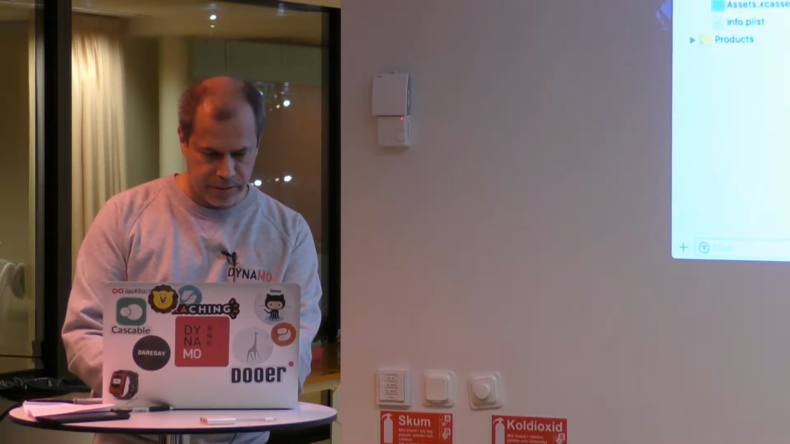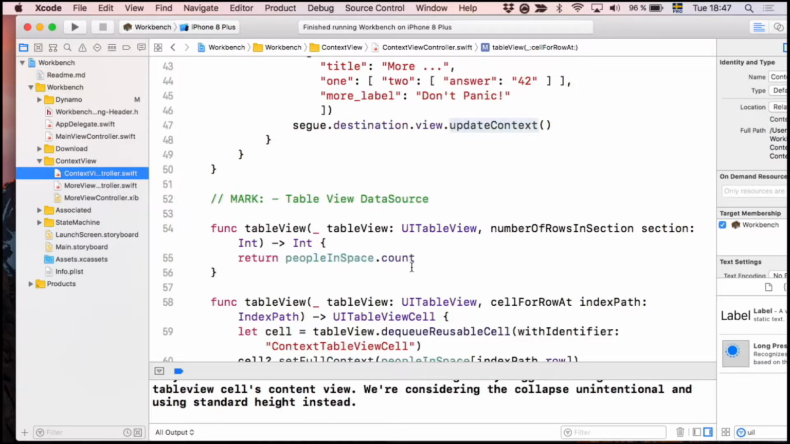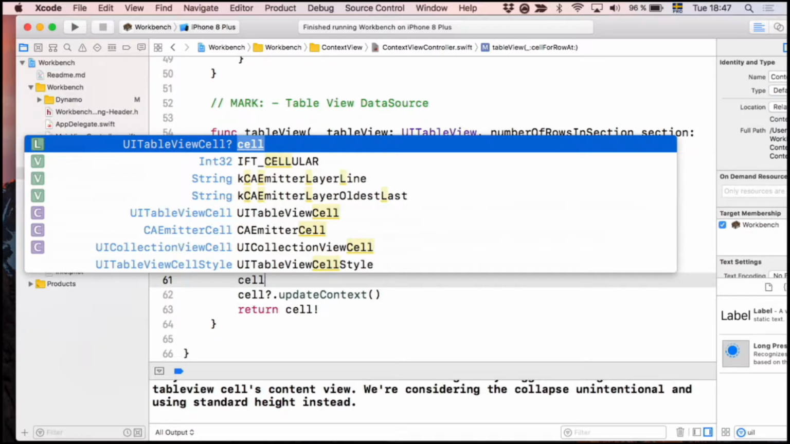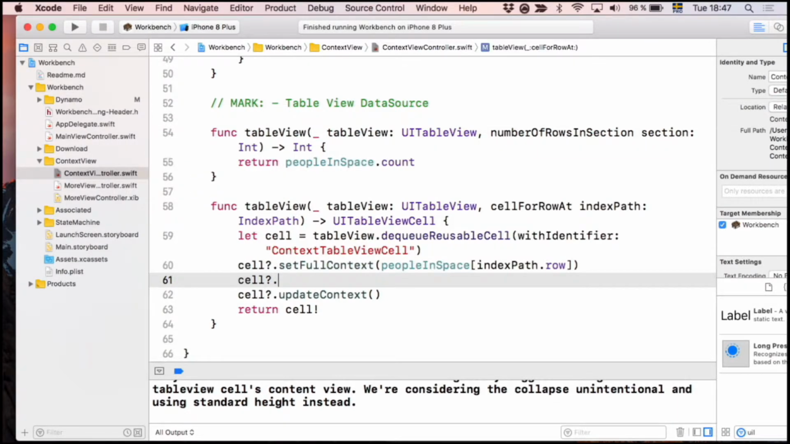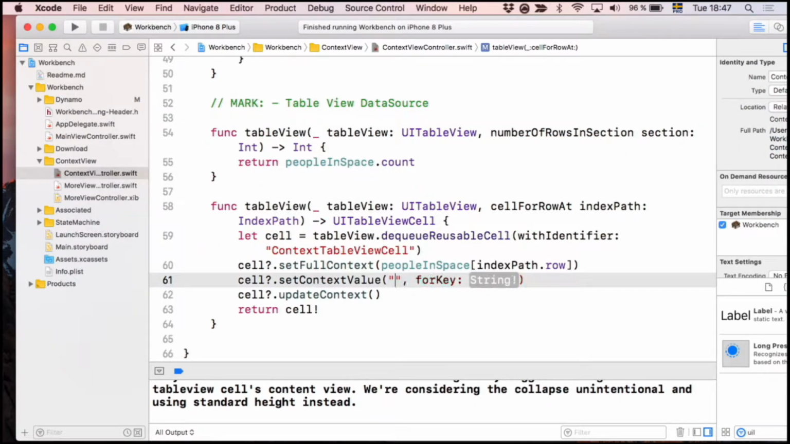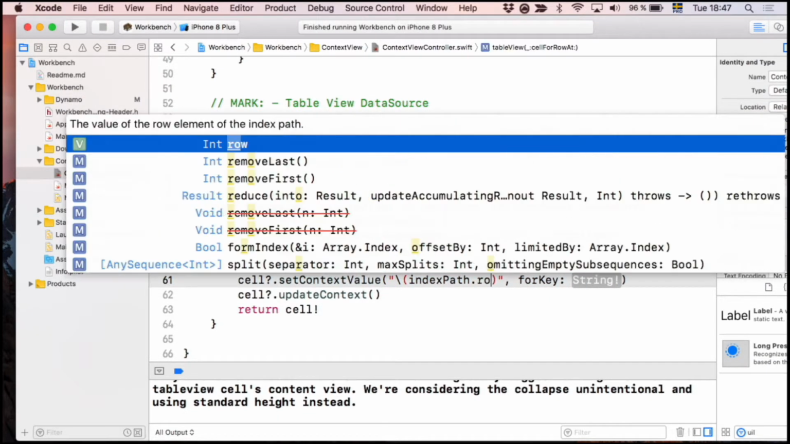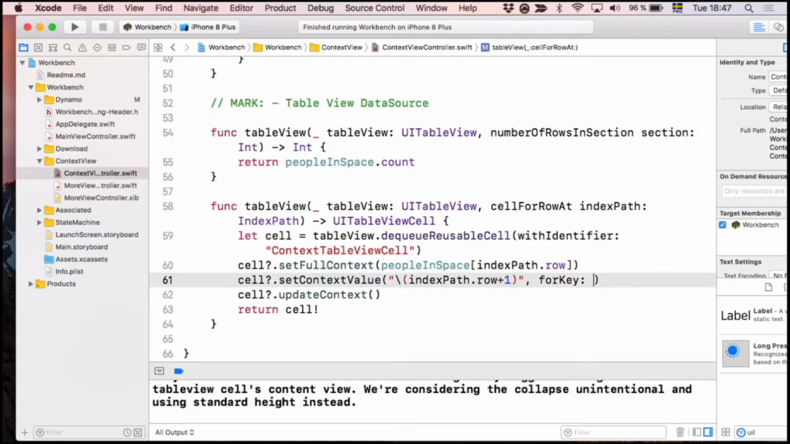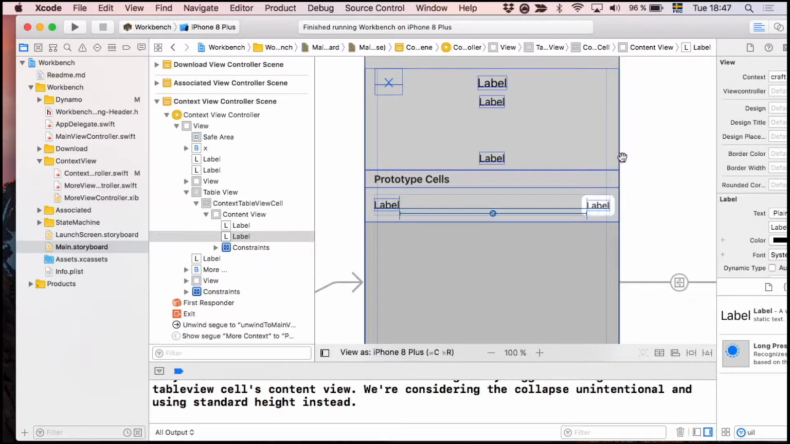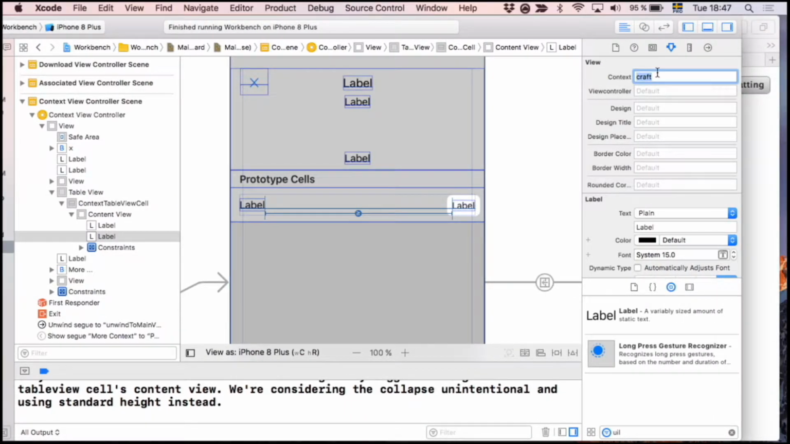And say I would like to, let's see, I'm really bad at live coding, but let's try. cell.setContextValue, and I have indexPath.row + 1, index. So if I go back here and I say, okay, I want to have, I put the new thing there, index.